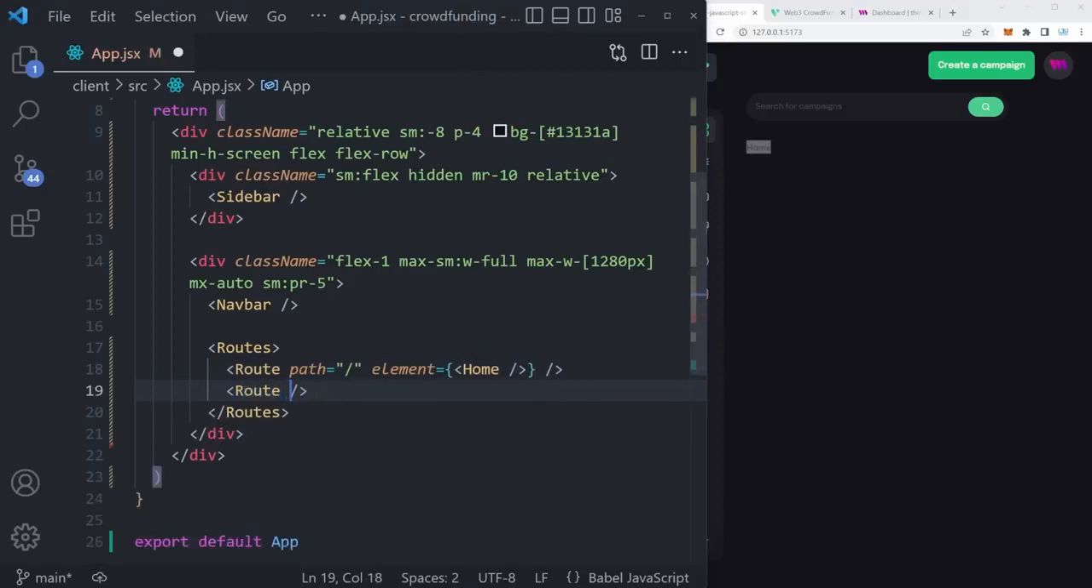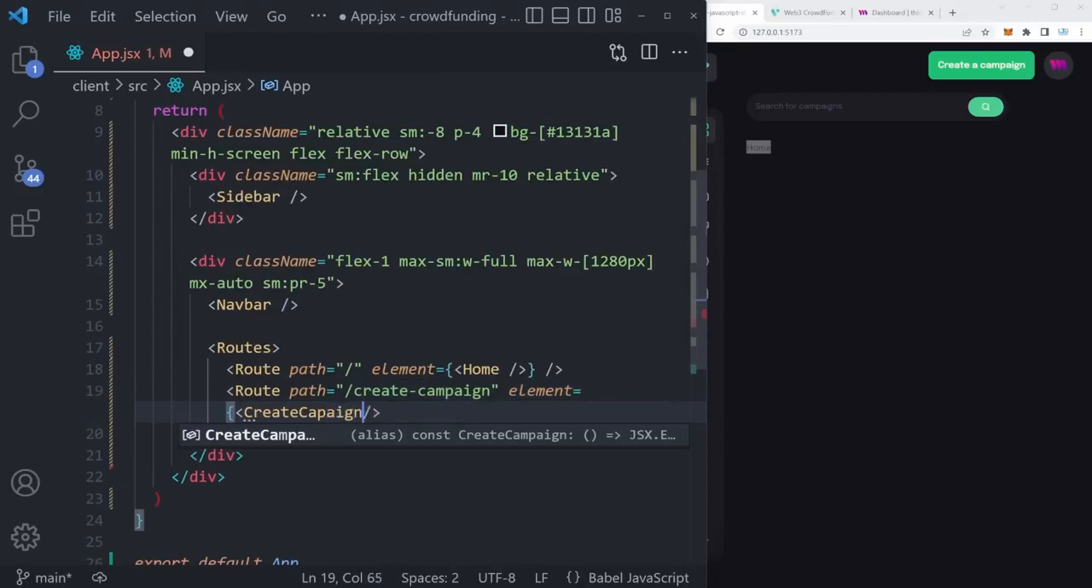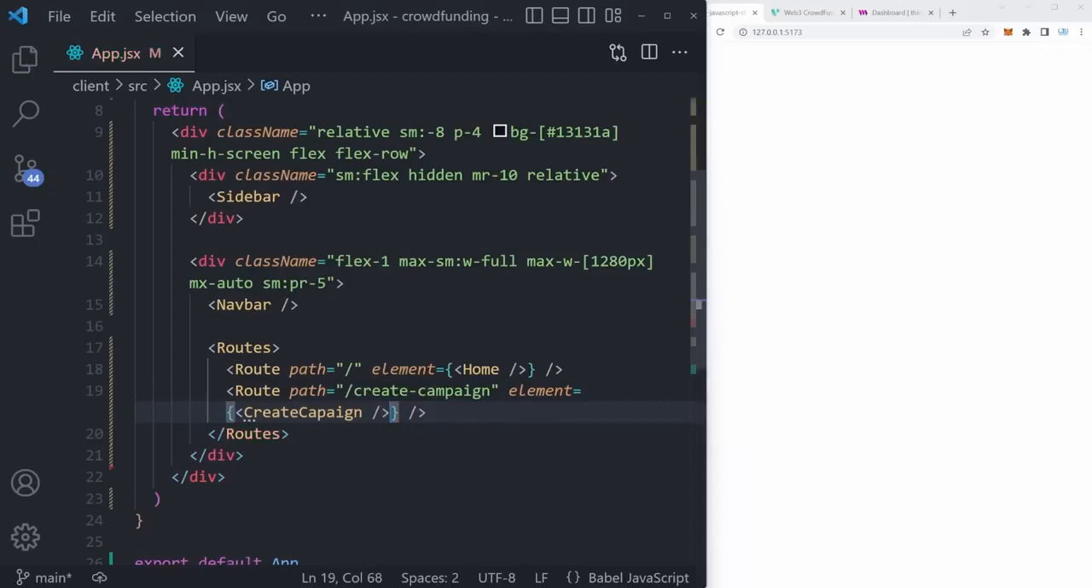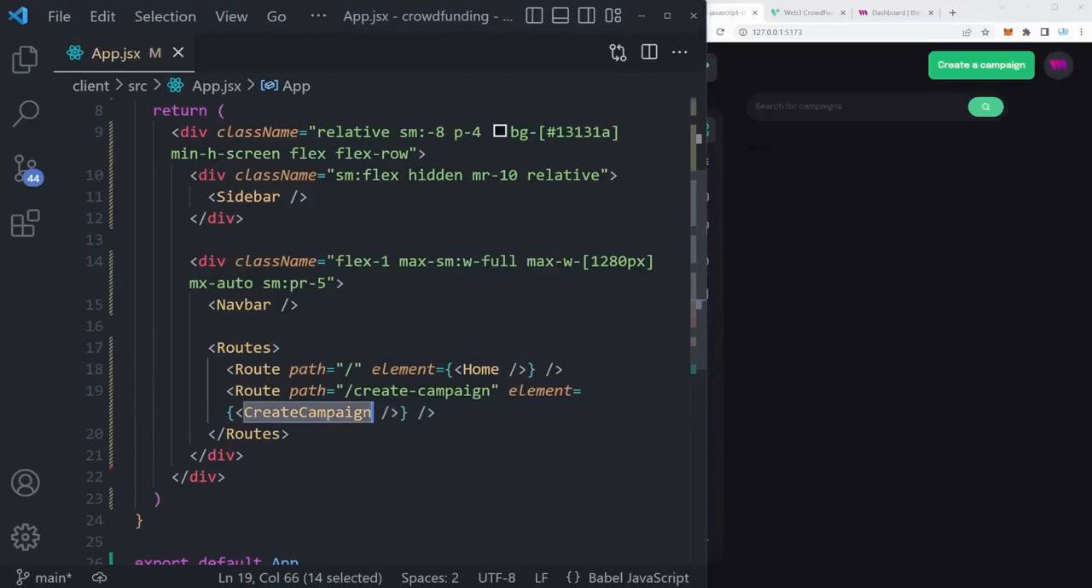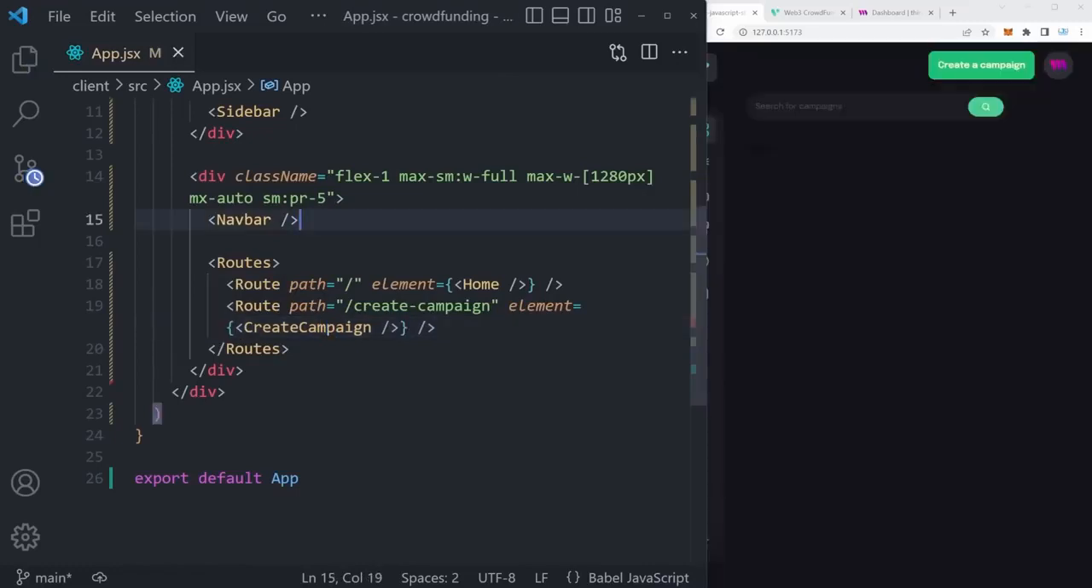So that's a self-closing route with a path equal to /create-campaign. And then the element is going to be set to a component of create campaign. There we go. And we also need to close it. Now, as you can see, we get an error and we're missing an N because create campaign doesn't yet exist. And it breaks, and that's because I'm missing an M right here. There we go.